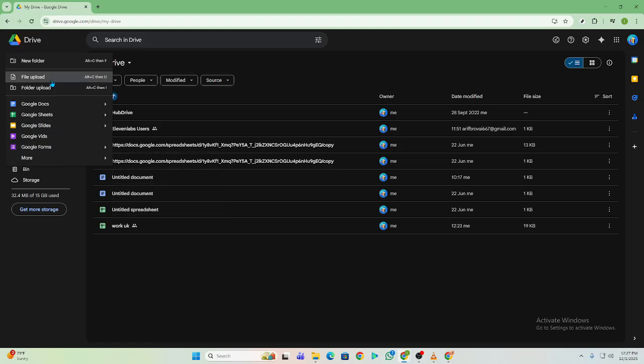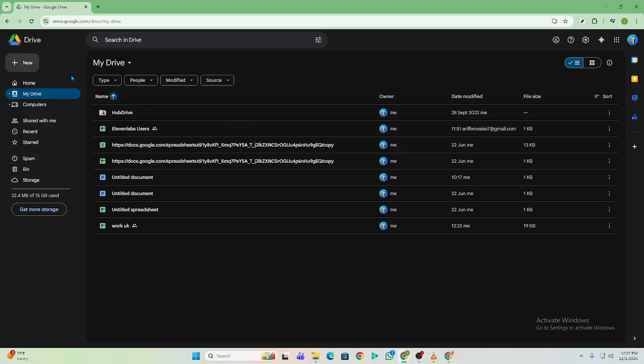Don't forget about files shared with you. Click on Shared with Me on the left panel, and you'll see everything others have shared. So you can quickly collaborate without digging through emails.